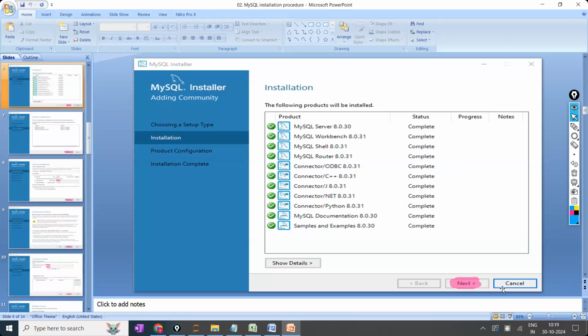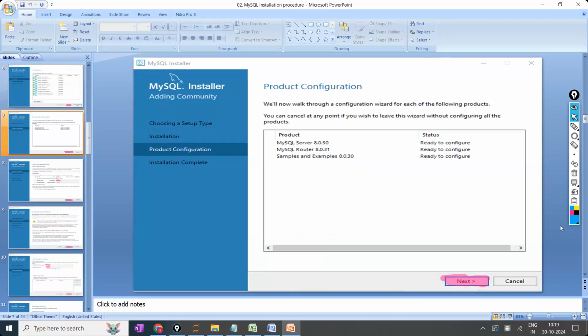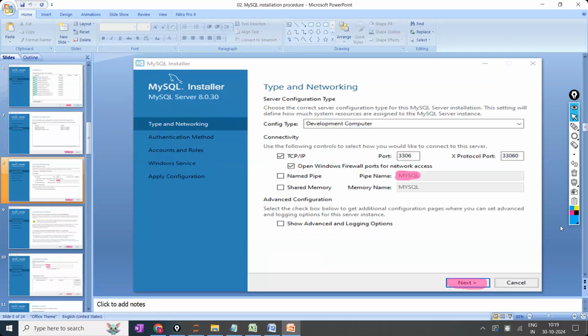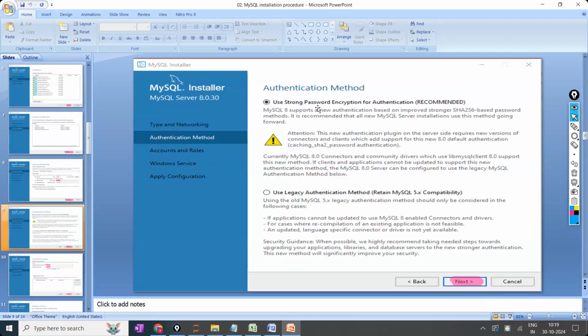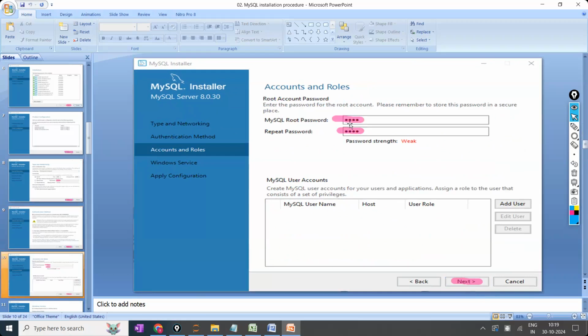Okay. So after clicking on the next, you are going to click on the next again. Here it is showing the name as MySQL. Don't disturb anything. Just click on the next. Now it is asking whether you want to keep a password. Select the option, by default it will set the password. Click on the next. Now here you have to enter the password you want to save.